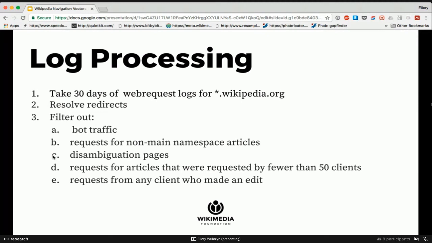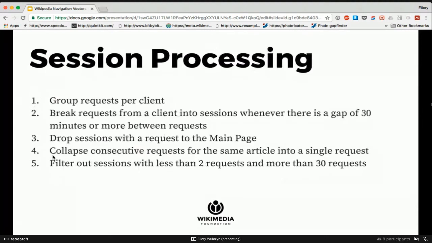So after these pre-processing steps, I group the remaining requests into sessions. To build sessions, requests are first grouped by client. At the foundation, we don't have unique tokens, so a client is just identified by an IP and a user agent. A client's sequence of requests is broken into a new session whenever there's a gap of 30 minutes or more between requests. Okay, so this is how we group requests by client and break them into sessions.